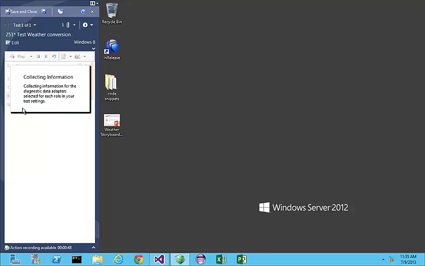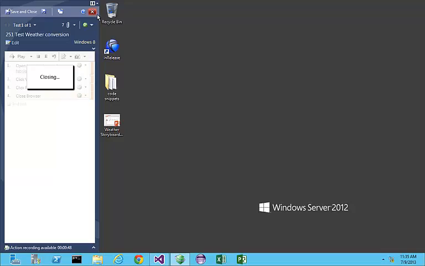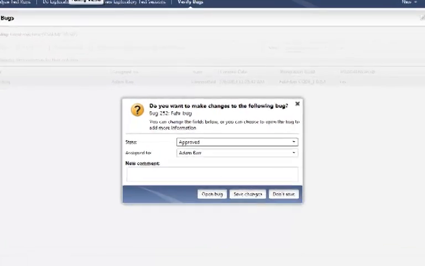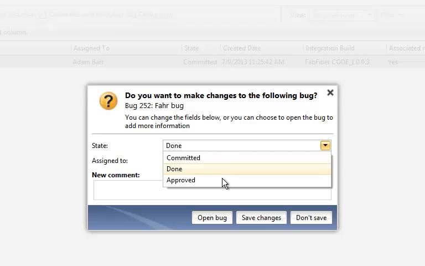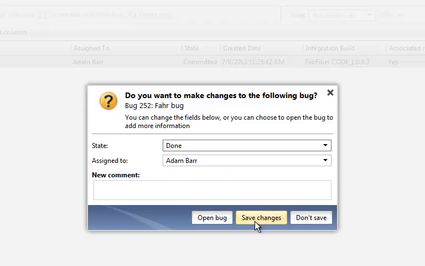I'm going to end the test now. And we'll close the test runner. When we come back into Test Manager, it's going to ask us to transition the state of this bug. It was committed, and now we can verify that the bug was fixed by moving it into the done state.